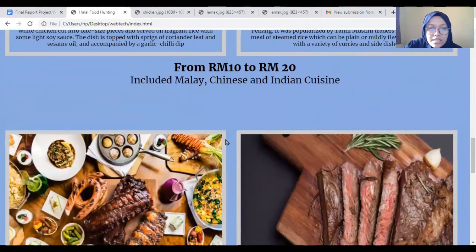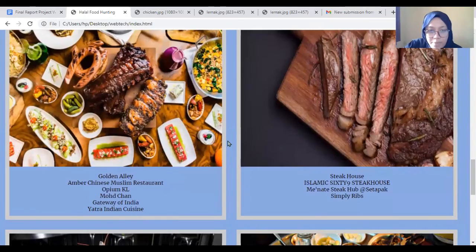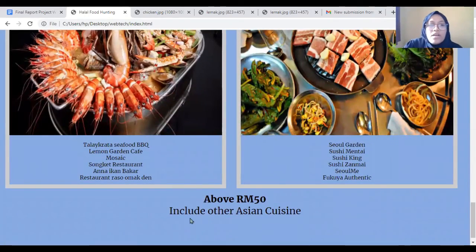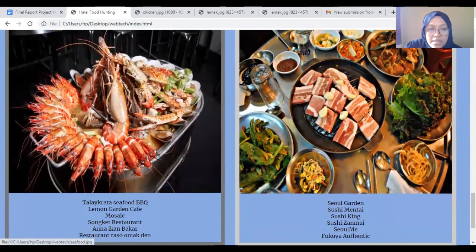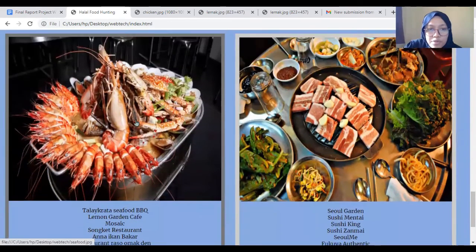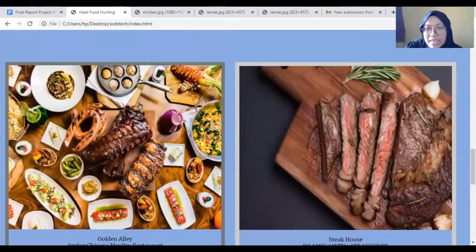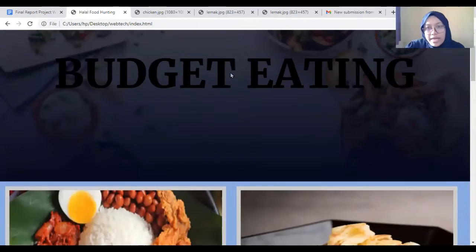The next section is another type of food which is a little more expensive, with a price range of 50 ringgit and above, which is Korean cuisine, with the names of popular restaurants that can be found in Malaysia, and names for popular seafood. They can copy and paste it on the map web page that we provide in our website.